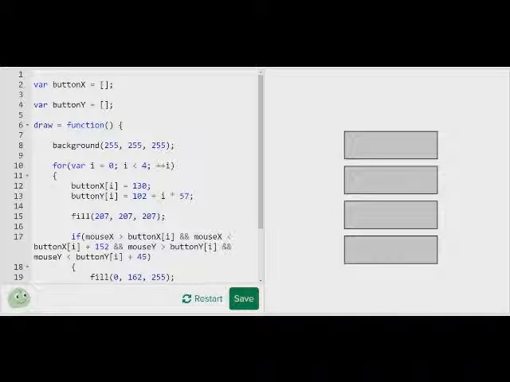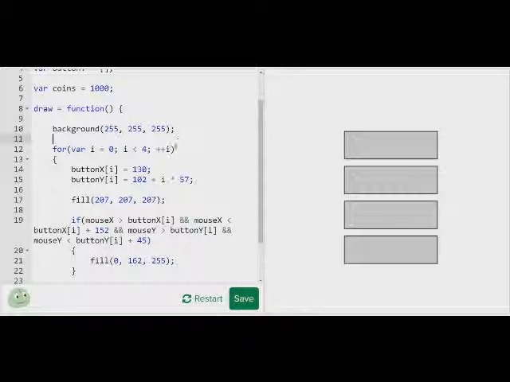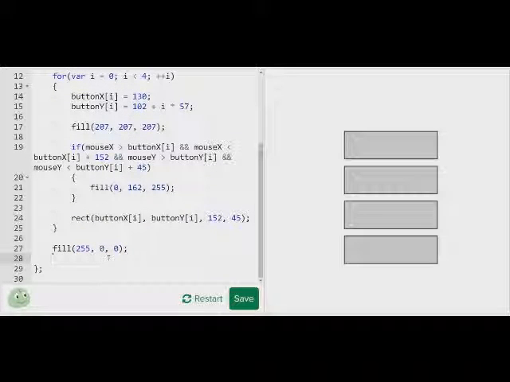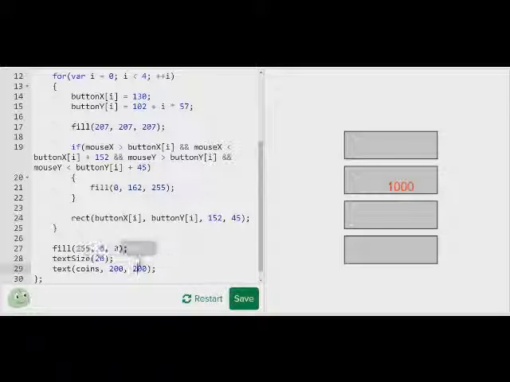Okay, now let's make a variable for the gems, or coins, equals, I'm just going to say 1,000. And I'm going to make it show how much gems I have on the screen. Fill, text size 20, text. Oops, and I'm going to replace this with coins. I have 1,000 coins. Bring this up. Okay, I have 1,000 coins.